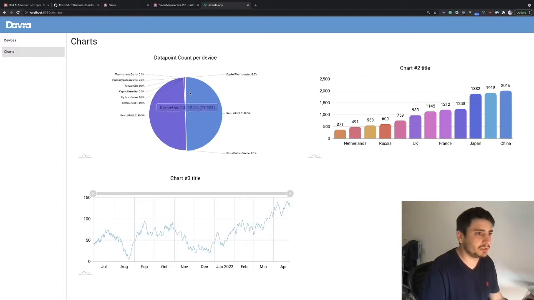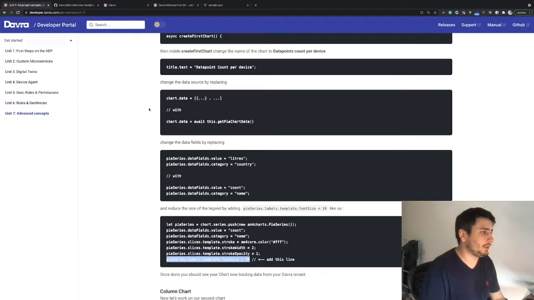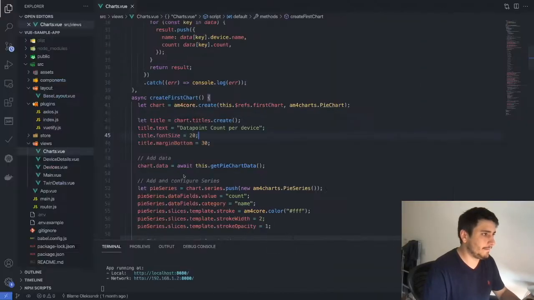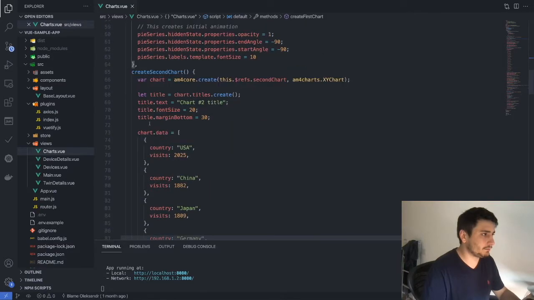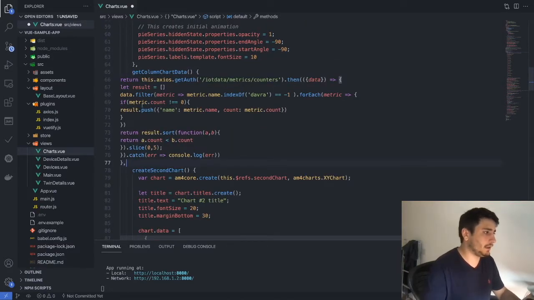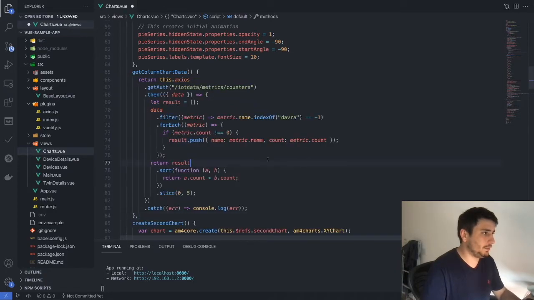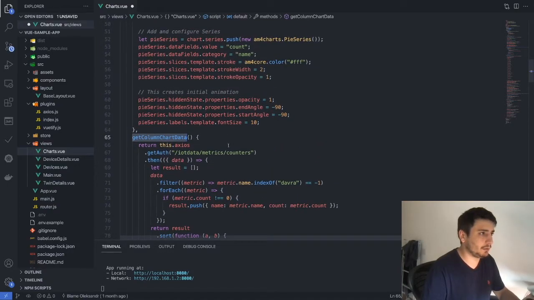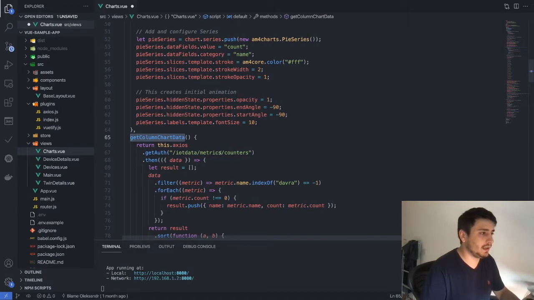Here we'll use a slightly different API, and it'll be the metrics counter. If we scroll down here to the column charts, we'll copy that function. So it'll be kind of the same story. I scroll down here and copy that. That function tells us, per metric, the total number of data points, which is really nice. So it's the same: instead of the total count of data points per device, it's going to be the total count of data points per metric.